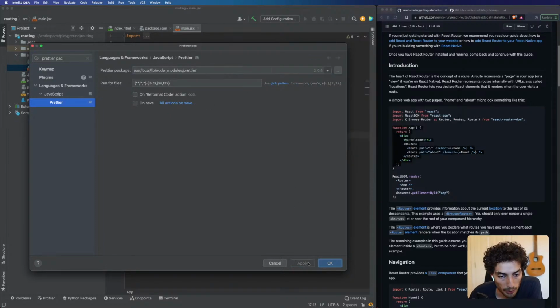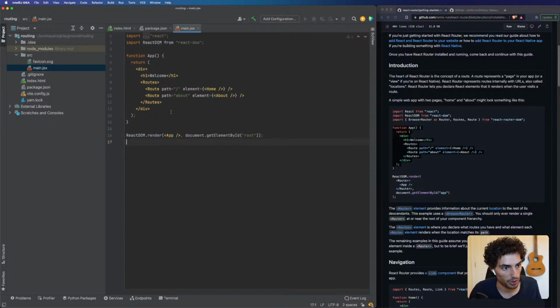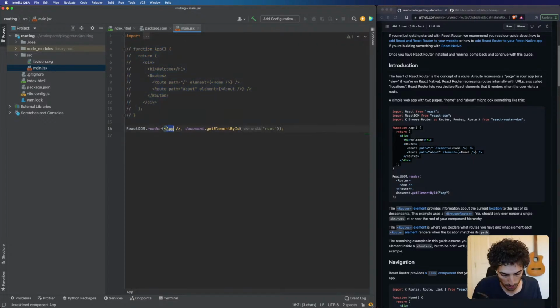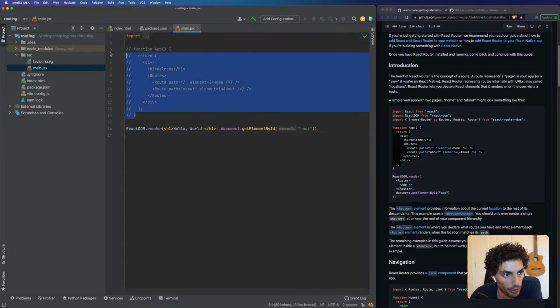Okay, so how does routing work in general? Let's comment this out for now, and let's just pop in an H1 here. Hello world. All right, so we're in kind of React land now. So this is an SPA, single page application. So these things kind of operate a bit differently.